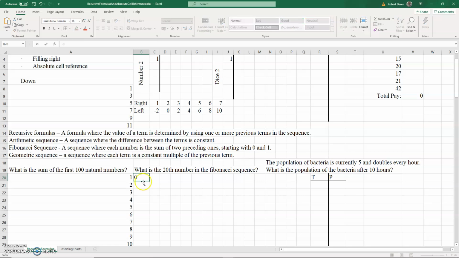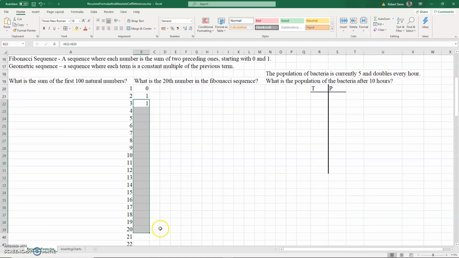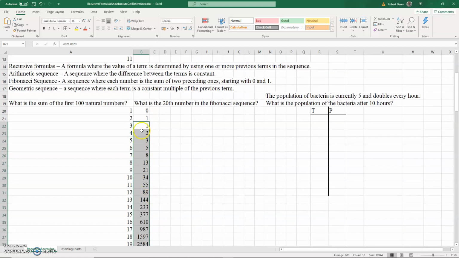Well, let's start with 0, 1, and so this next number is going to be the sum of the two before it. So equal to this plus the 1 two spots above it. And if we fill this down, we'll just go all the way down until we hit this 20th number, Control D. Let's take a look to see what's happening with the formula.